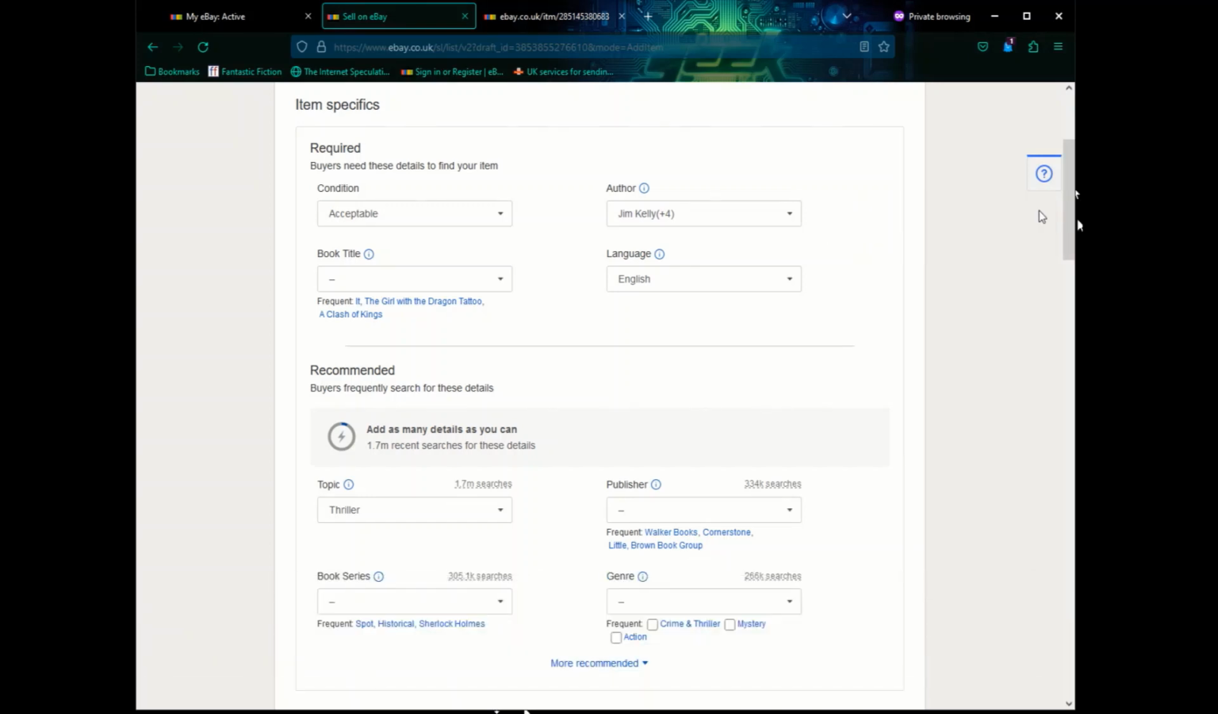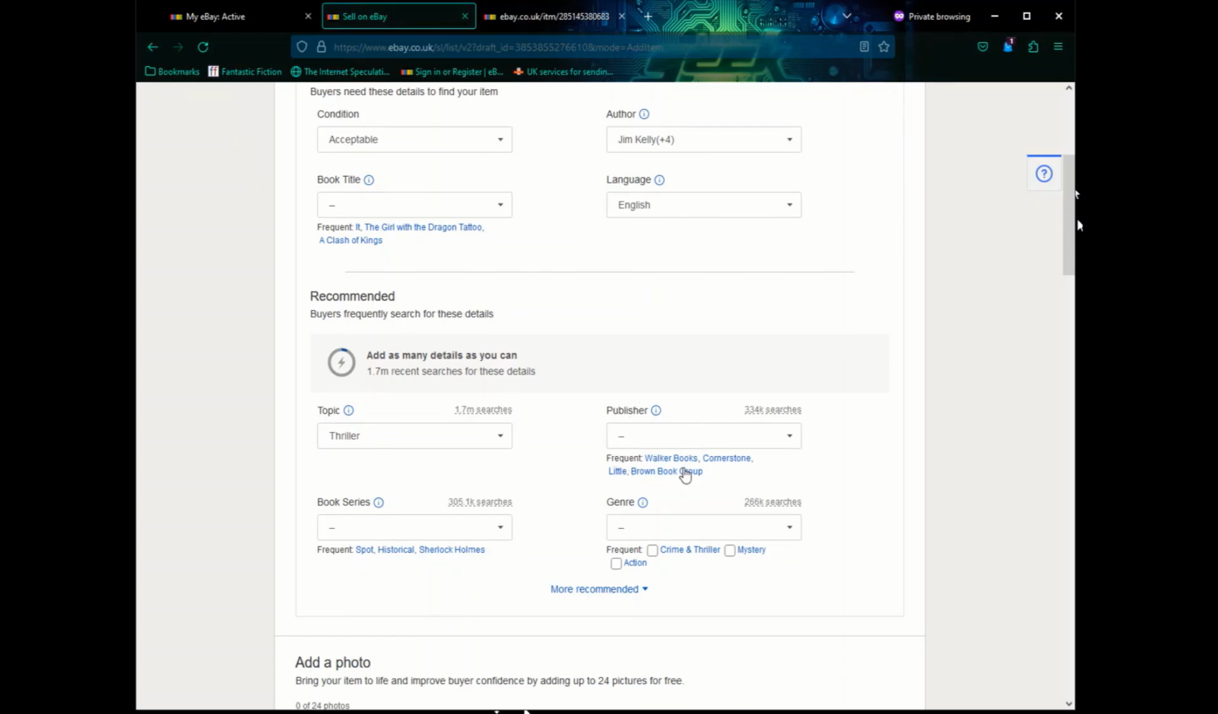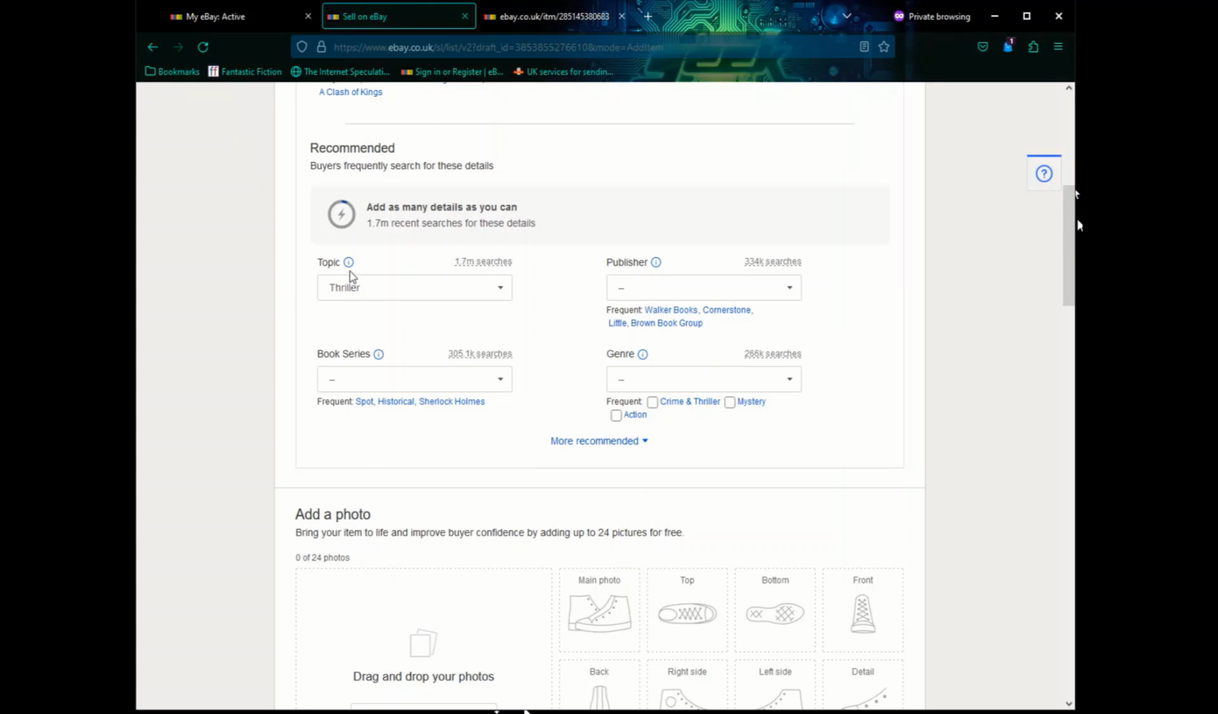Let me just close that need help screen there. Publisher, I don't usually fill that in. Sometimes I do, it depends on what I'm selling. But with a bundle of books by various publishers, there's really no point in doing that. Topics, thriller, well, yes, okay, I'm happy with that. Book series, not really a series there, but The House of Silk is actually a Sherlock Holmes story, so I think I will put that in.